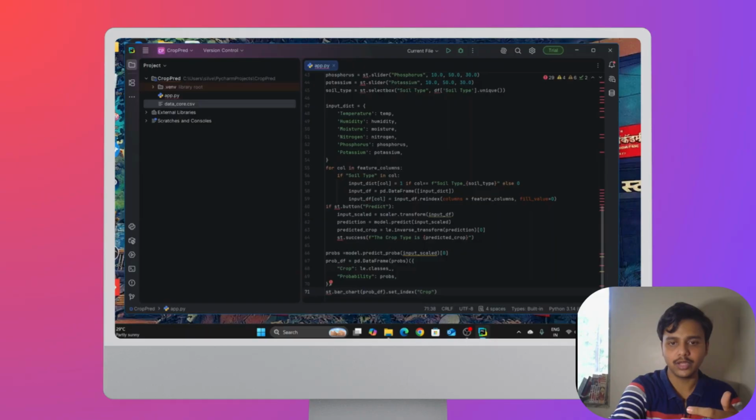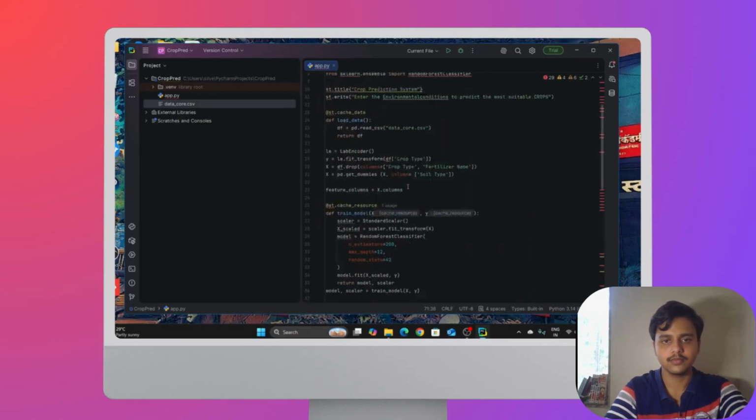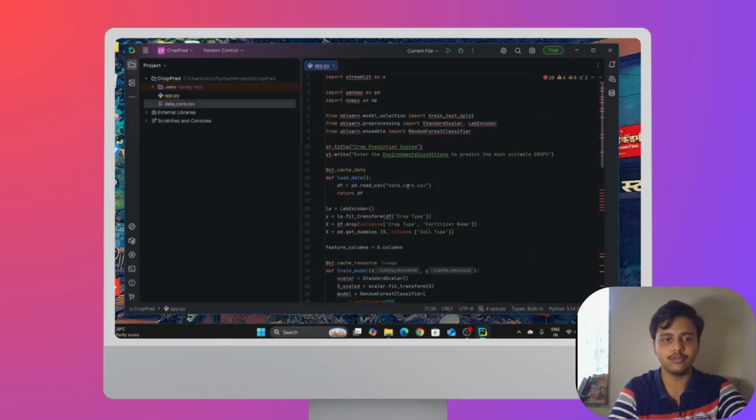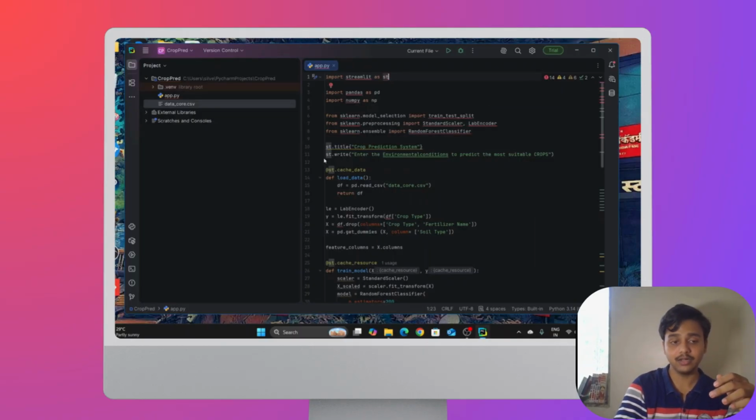So looking from the beginning, first of all we'll have to import everything. We'll have to import streamlit as st, then import pandas as pd, then import numpy as np as well, and from sklearn.model_selection import train_test_split.